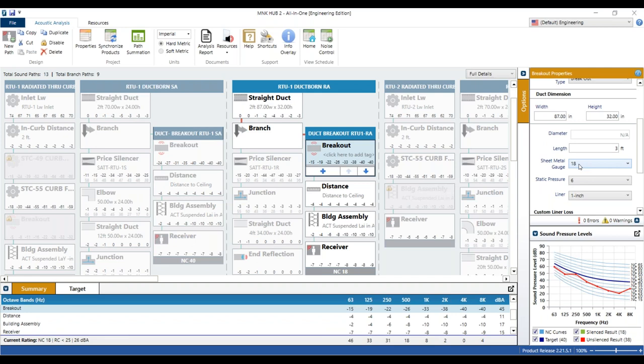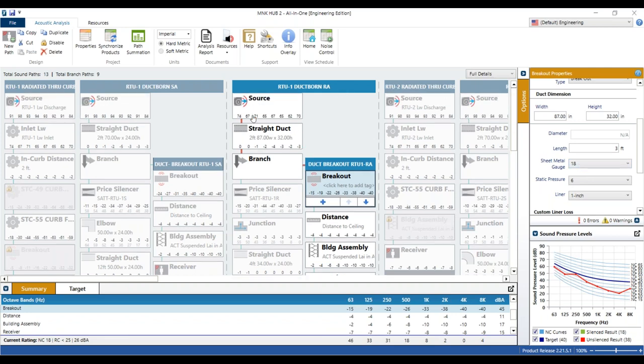I did the exact same thing for the return. The return did not need to be 10 gauge. Why? Because the sound power levels of the return are much lower compared to the supply. Does that make sense? And here at Price we are pretty transparent. We're not just trying to take advantage of, you know, doing the analysis. We will optimize it so that we give you the most cost-effective solution.